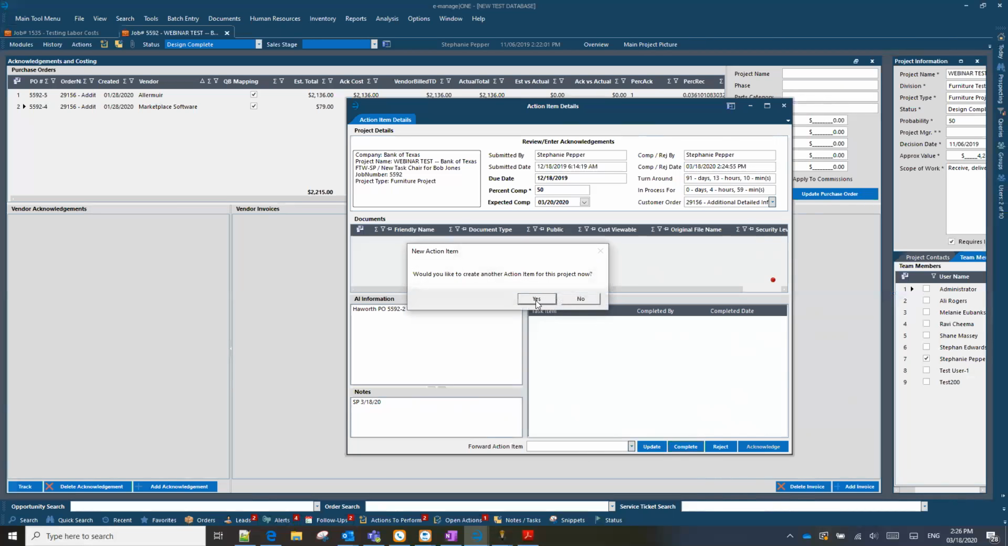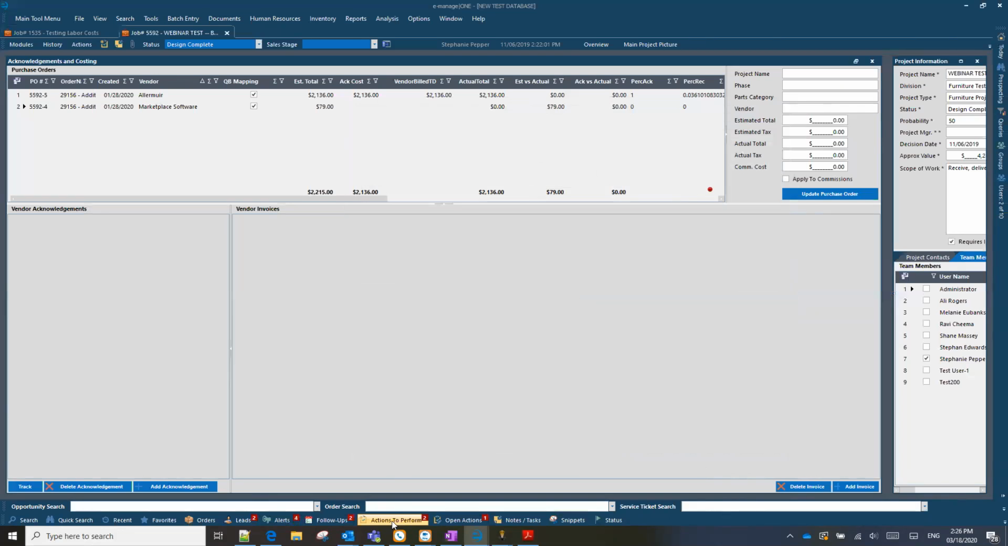Once one person completes an action item, if you're part of that whole group, it removes it from everybody's queue. Okay. Would you like to create another action item for this project now? That's when you can say yes, I need to do something else, or no, I don't. So it gives you the option to do that.